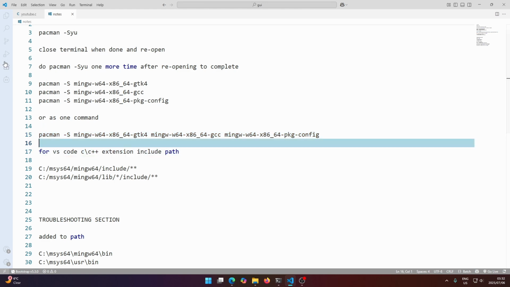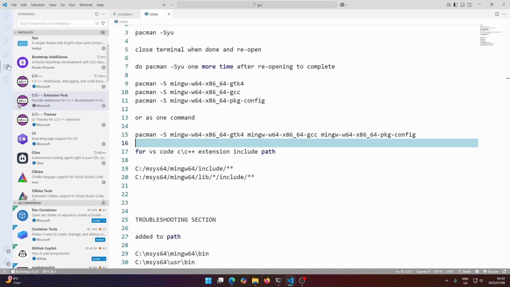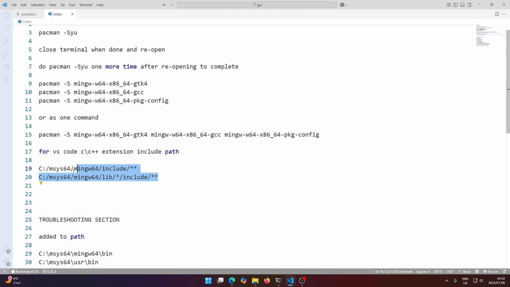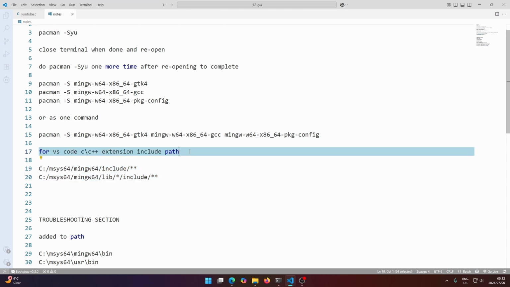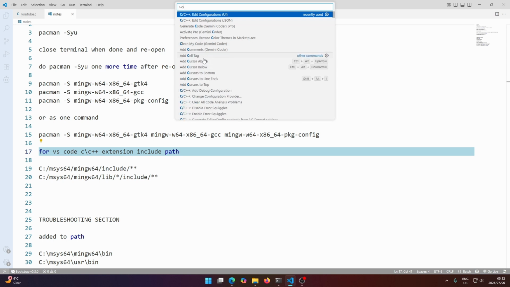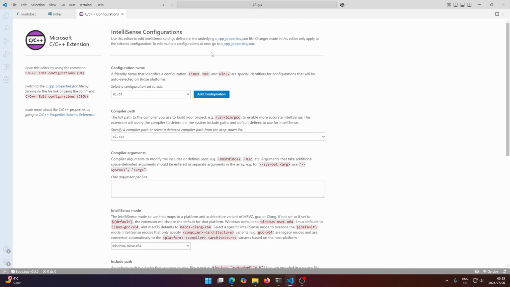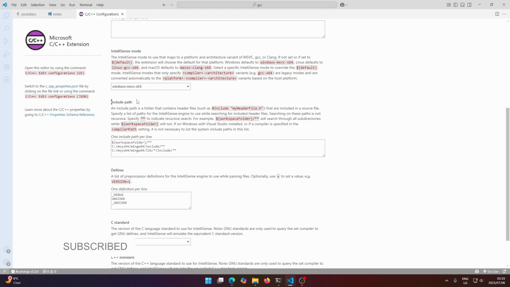So yeah, once you run this command here, for VS Code you need to install the C and C++ extension pack. You can find it right here, it's this one, C/C++ Extension Pack. And then you need to include these two things in your include paths for the extension. So I'll just show you how to do that quickly. You need to press Ctrl Shift and P, and then you need to search for C/C++. And you'll see two options here. One is Edit Configurations (UI), and the other one is Edit Configurations (JSON). So you want to open the UI version here, so I'm just going to click on that.